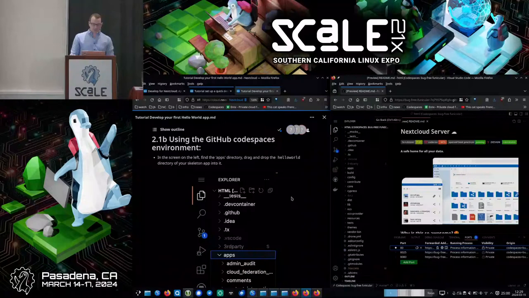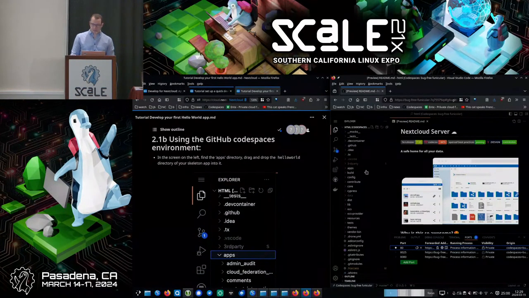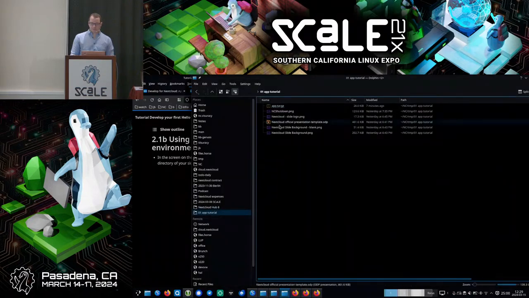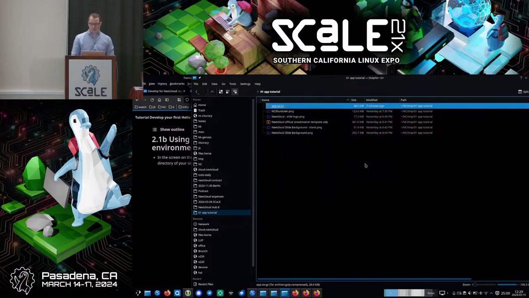So the step is find the apps directory in GitHub Codespaces. I've done that. It's right here, if you could see my screen. And grab our Hello World. I've actually skipped a step. I need to uncompress this. Sorry, I missed that. So uncompress your tar.gz. I think likely we all know how to do that. So I'm going to do that like this.